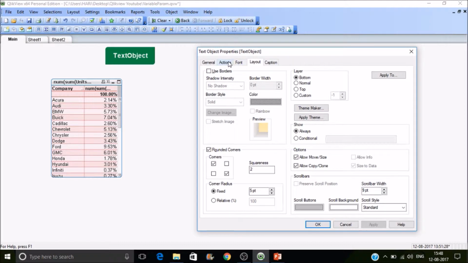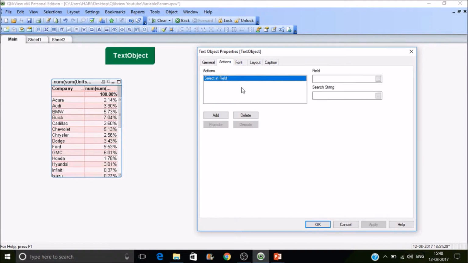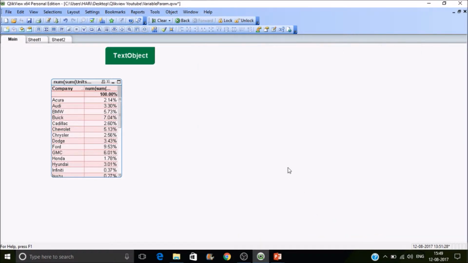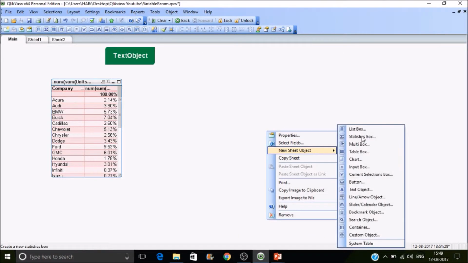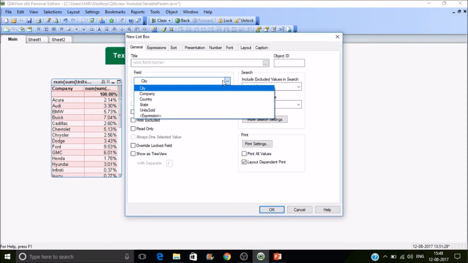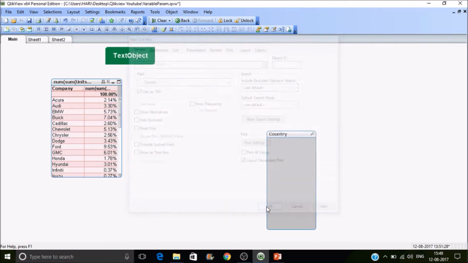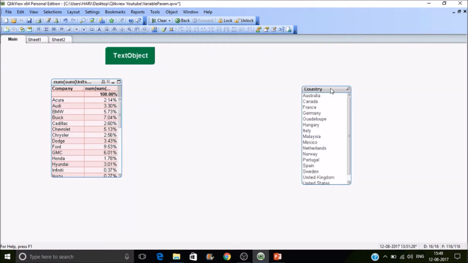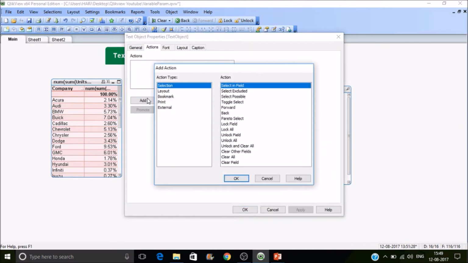Now let's go to actions. Here you can do multiple things. Let's create a list box first. Make it company or country. Let's make it country. Here I have this one. Now go to the text object and add an action to it. First there is selection. Under selection, you can select a value in a field. How do we do that? Select in field.